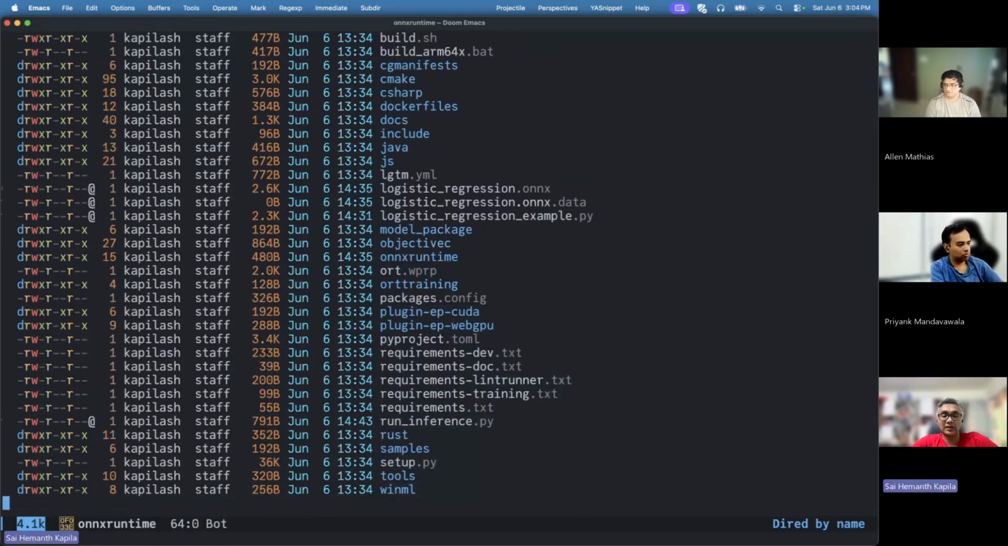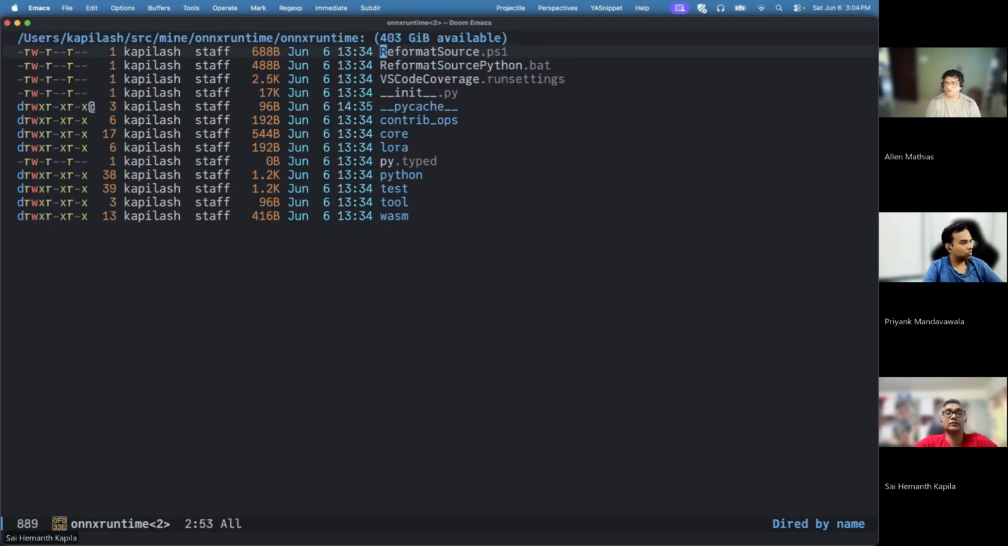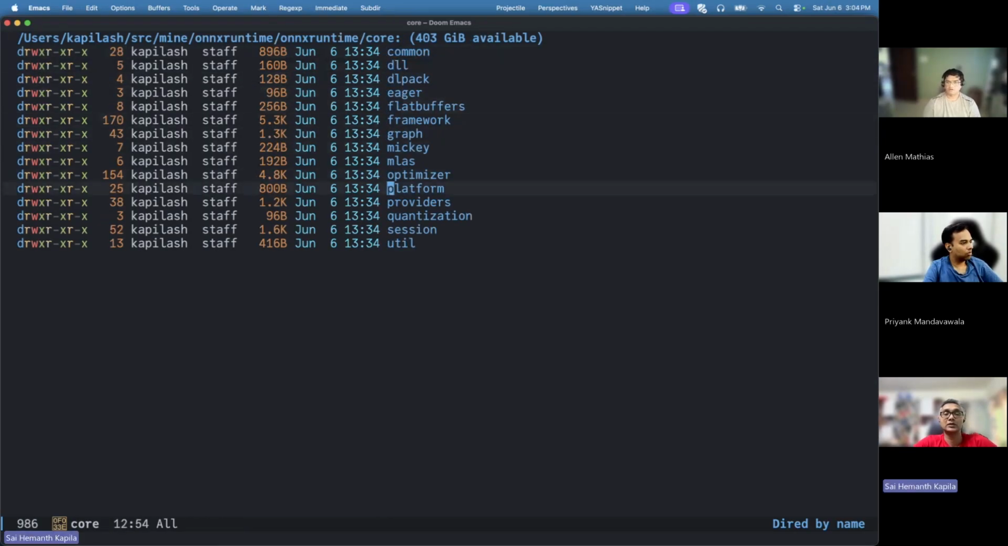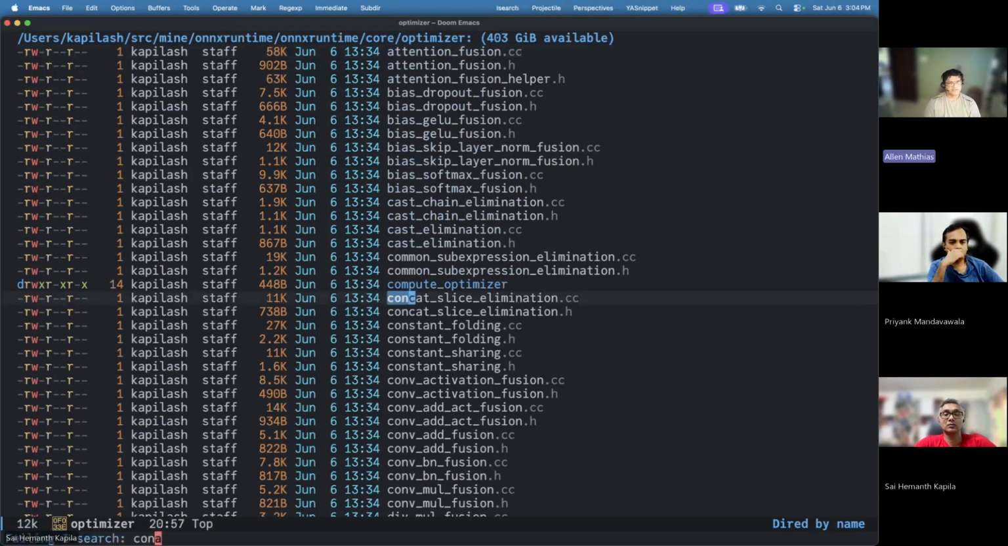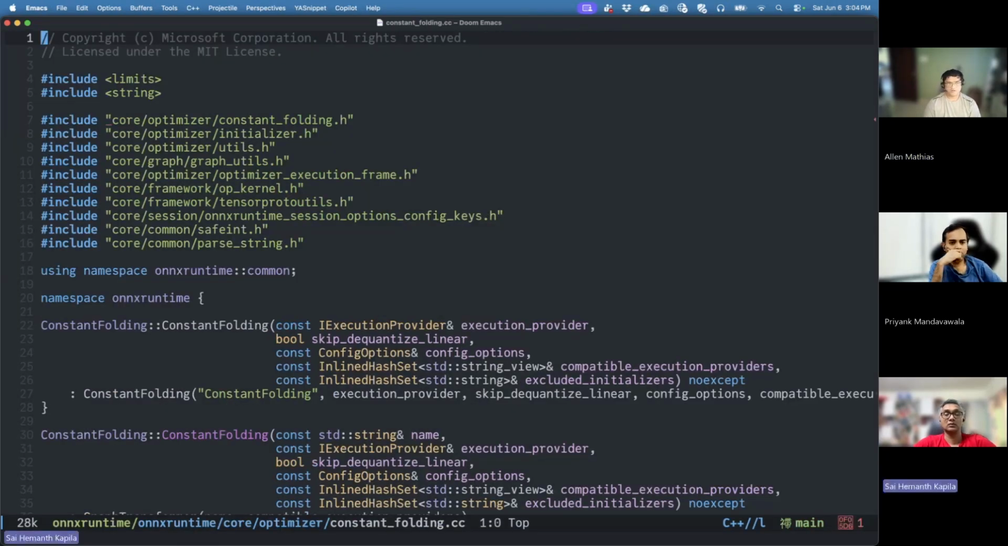I thought there would be some SRC or something like that. Oh, ONNX Runtime. Yeah. Or optimization. Optimizer constant. Huh? In that, there are constant folding transformers .cc. This guy, no? Yeah, this is the only one, no? Yeah.